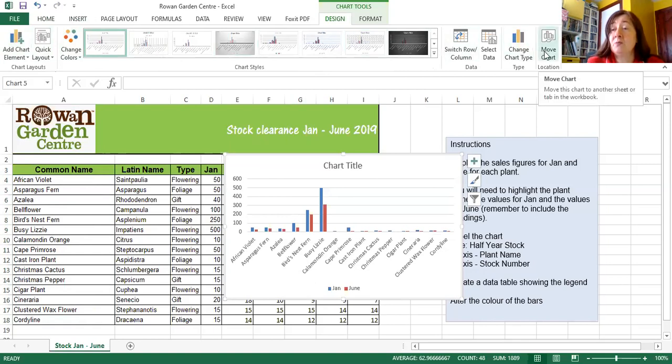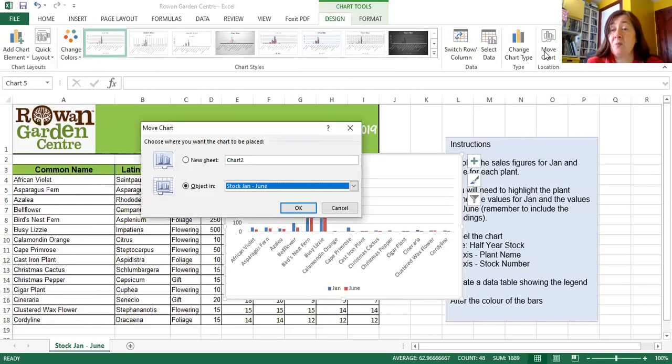And when I click into Move Chart, it's going to come up with a dialog box where I can tell Microsoft Excel where to place this chart and also to give it a name. So I want that to be in a new sheet all of its own. Now it comes up with the chart. That doesn't mean anything. So basically what I'm now going to call this is chart for stock.